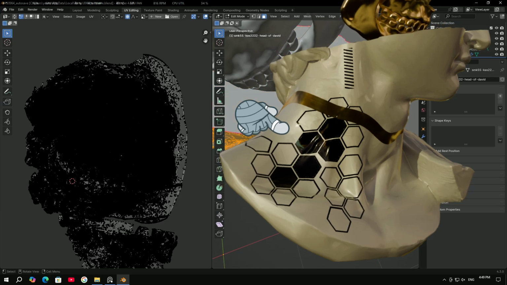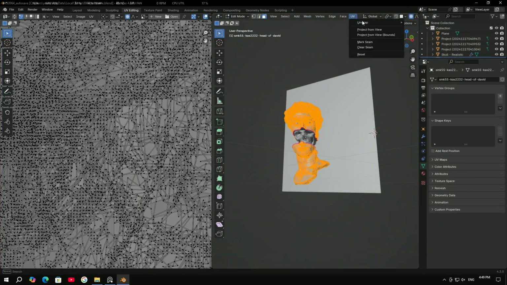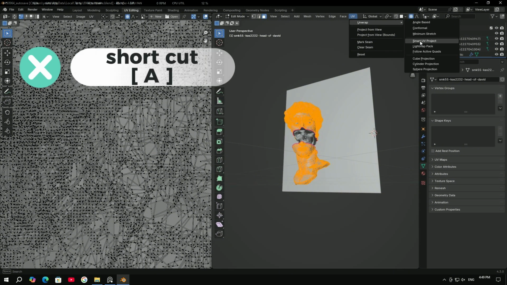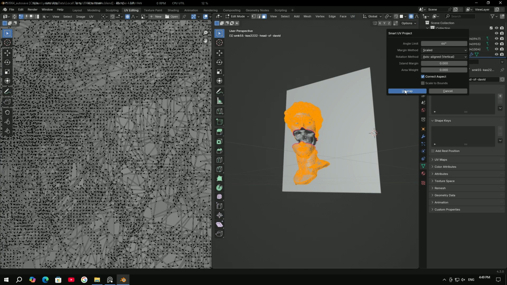We will draw these geometric and random shapes on David. First, we will go to UV Editing and select all of David's faces. This is the shortcut of the letter A. Then we press UV, choose Unwrap, and press Smart UV Project. Then confirm it with the blue button.